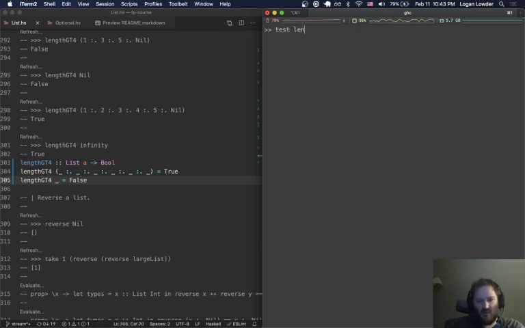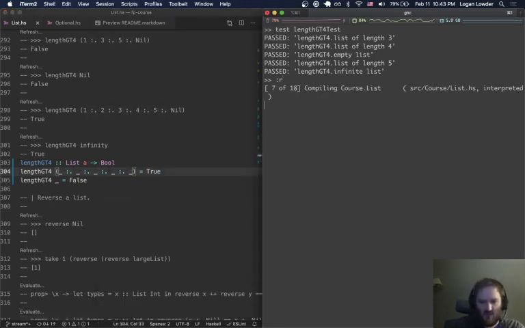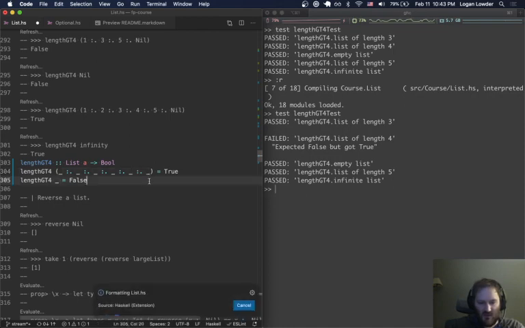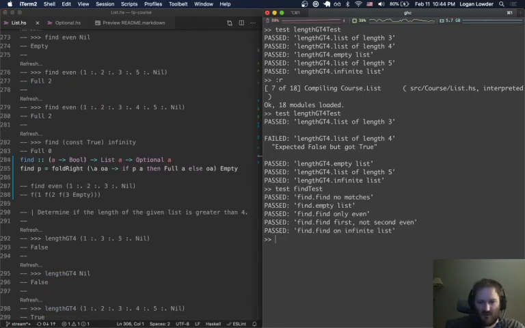Test greater than 4 test. Okay, yeah, that works. So if I take one of these away, it probably should fail. Yeah, failed, length of 4. So that's the edge case. It's greater than 4, so there has to be 5 elements, and then the last one is just for the terminal case, like nil. Let's also test our find test. Yeah.